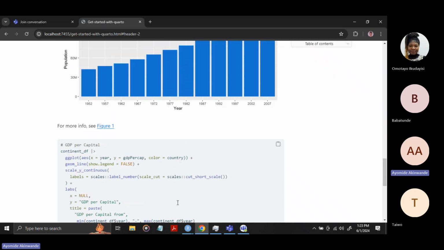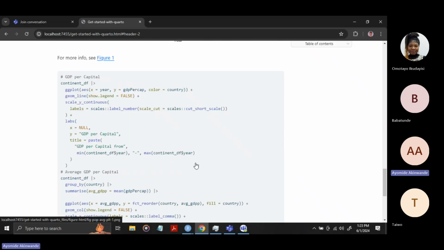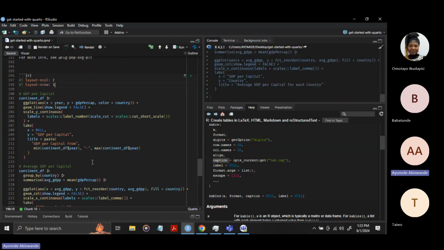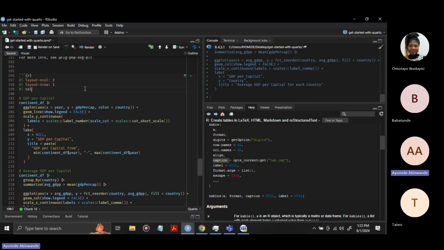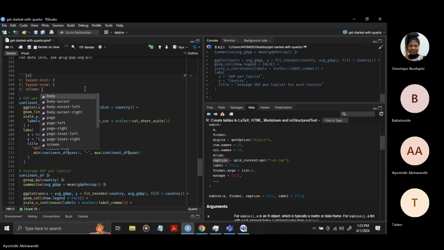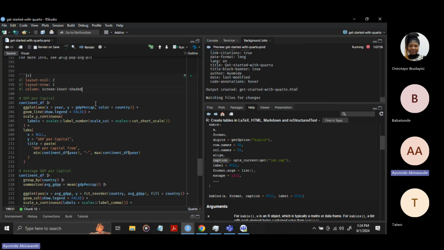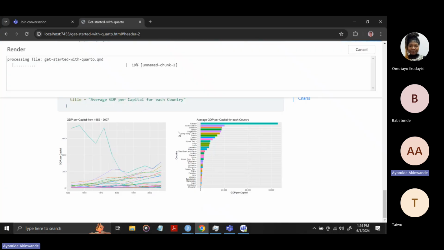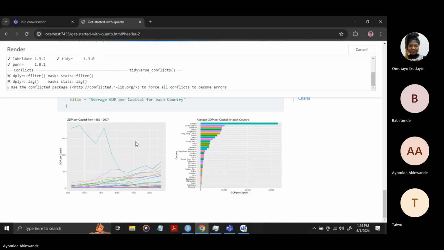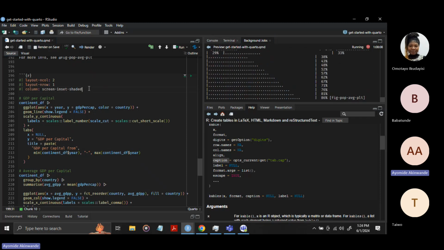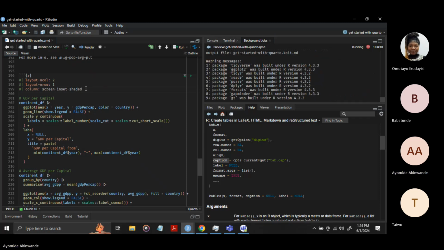One thing we can do is we can either add a light box to zoom in, or we can work with the column settings in Quarto, which allows us to increase the amount of space we assign to the output.